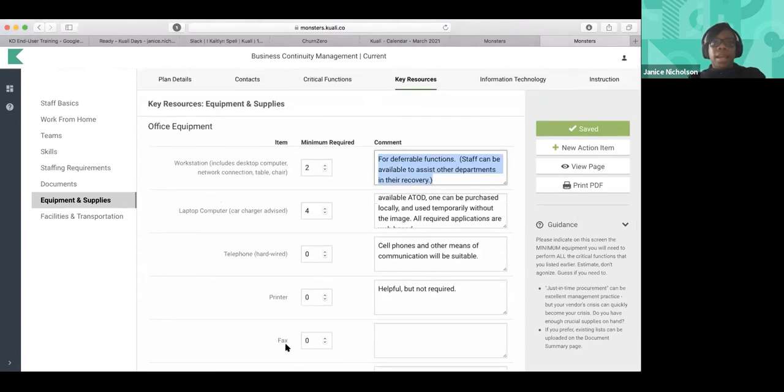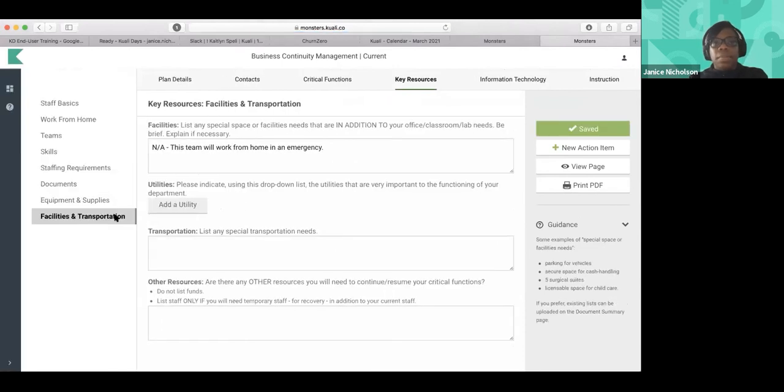And the very last tile under key resources is facilities and transportation. So we're asking if there are any special places or facilities that are needed in addition to your office or classroom, or maybe a special lab. If so, you would put that information in. If not, I usually recommend just putting in NA.